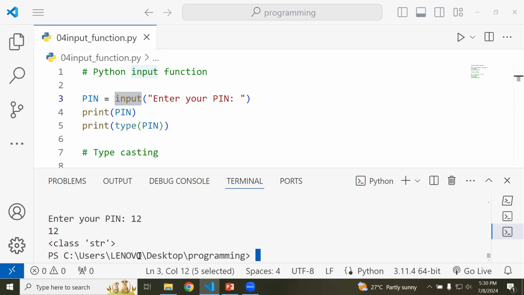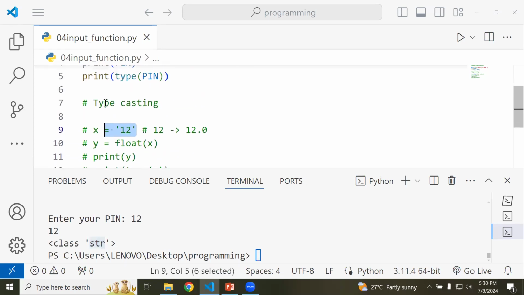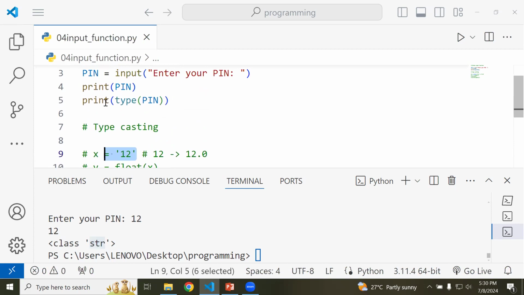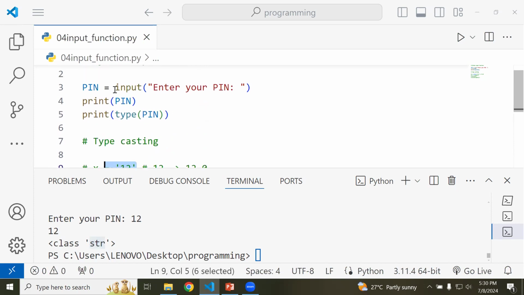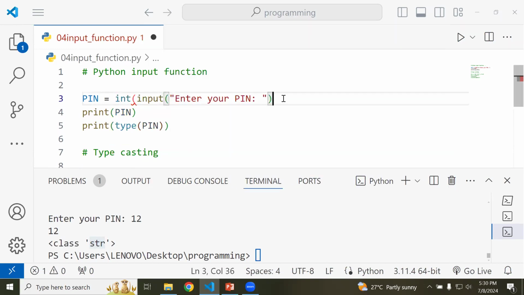So if it is 12, this is still a string, and it is behaving like this 12 as we have over here. Now, if I want to change it into, for instance, an int, what I can do is a typecasting over here. So I put in this.